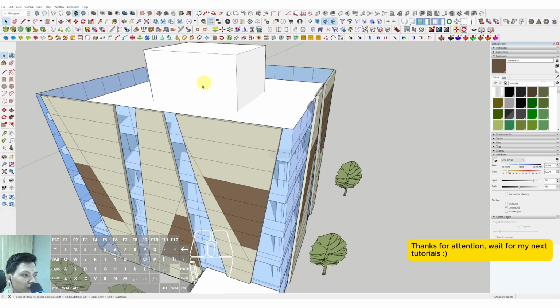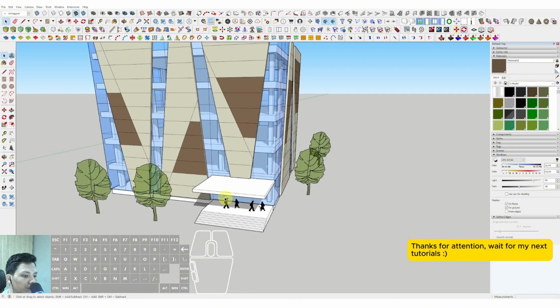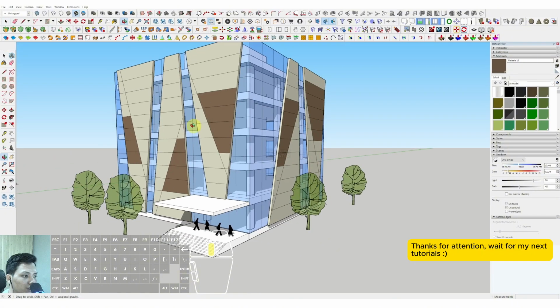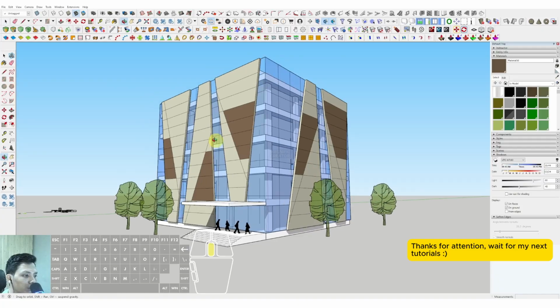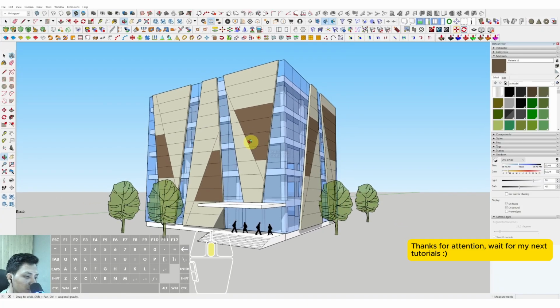You can explore more about the area, about the lobby, and much more about the skin to make it more detailed, and you can explore the exercise of 3D modeling of this building.